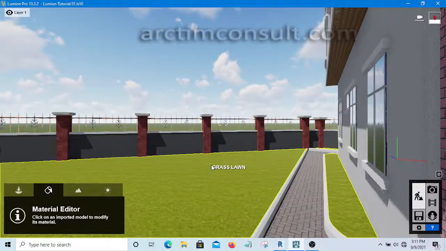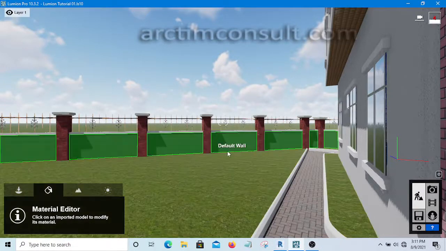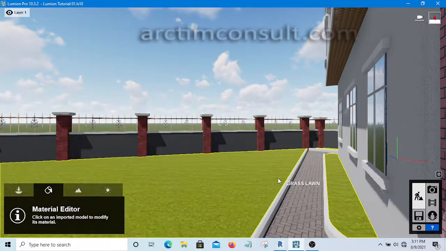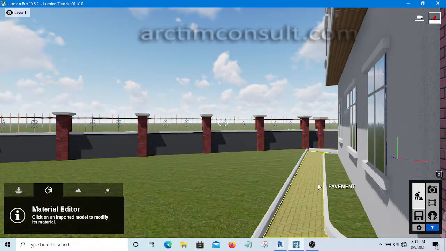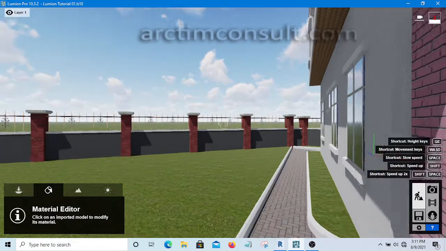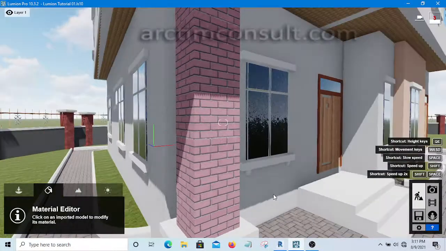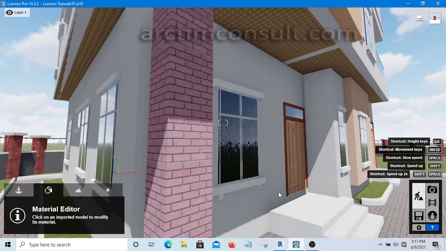Welcome to this video, and in this video I want to show you how to place your lights in Lumion. You know, placing of light in Lumion is not as easy as it sounds.